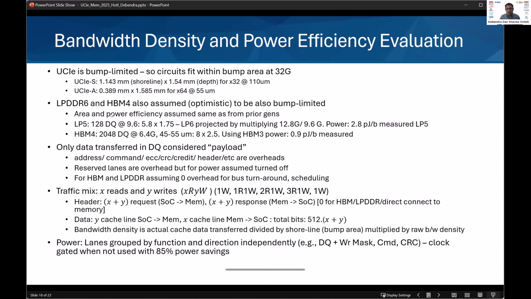And for simplicity, we are making an assumption. This is an optimistic assumption, but that's fine. That helps, we want to portray the existing approaches in the best of the light. LP6 and HBM4, we are assuming to be bump limited. These are the bump dimensions, 5.8 by 1.75, and 8 by 2.5. We are also assuming that the power numbers do not change, even though the frequencies change. You are putting more bumps for VSS and VDD. So we are discounting all of that. We're just going with the higher frequency number, but giving the same area and same power as the last generation.